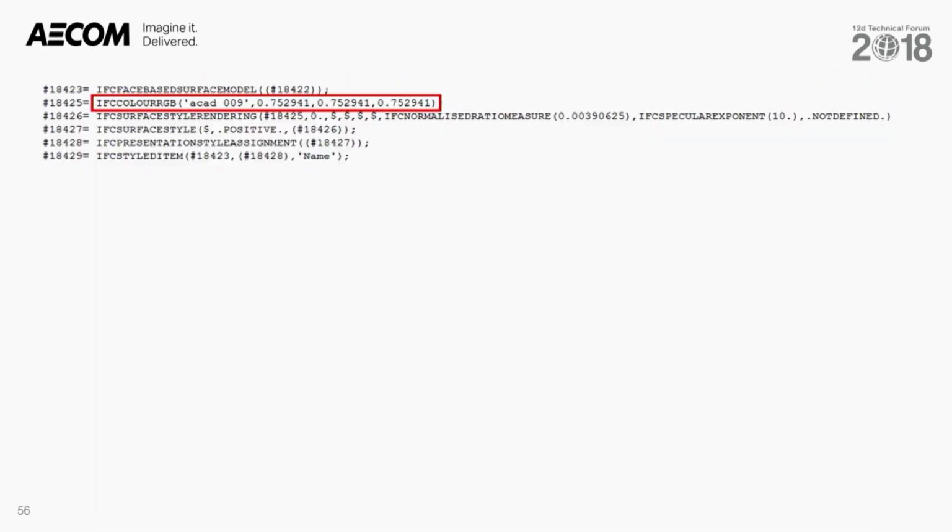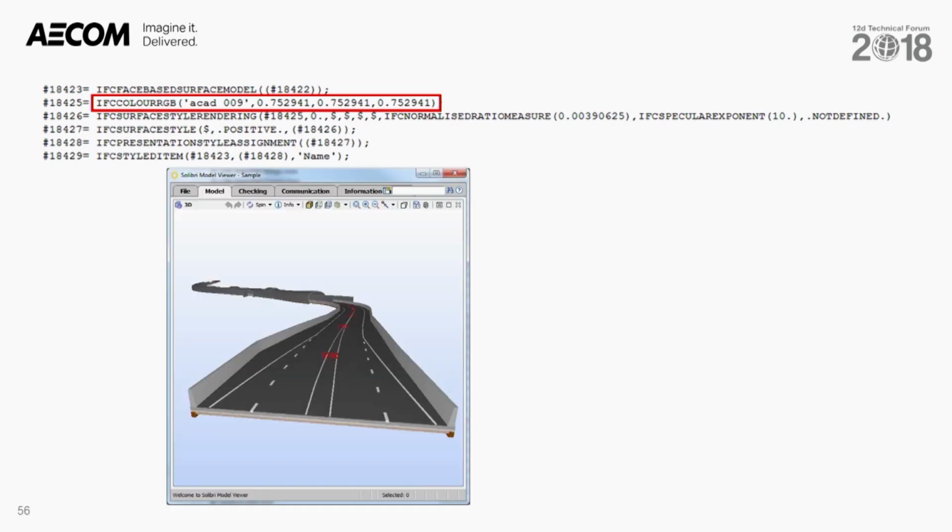The color of objects written to IFC is captured in IFC as standard RGB ratio values. And read into an IFC viewer like Celebri, you can see the colors successfully being used.